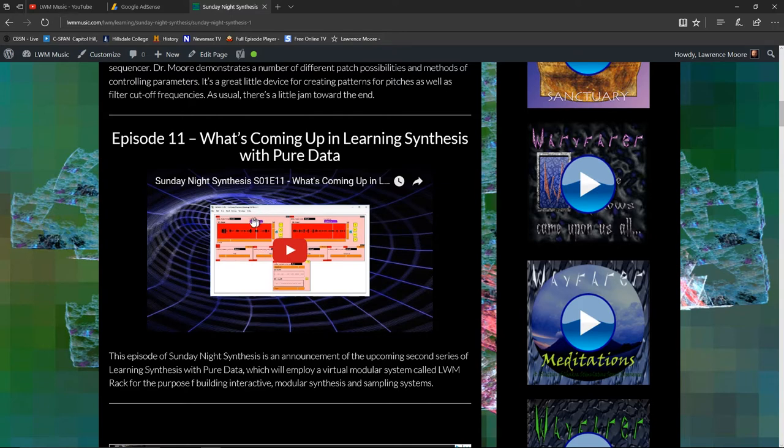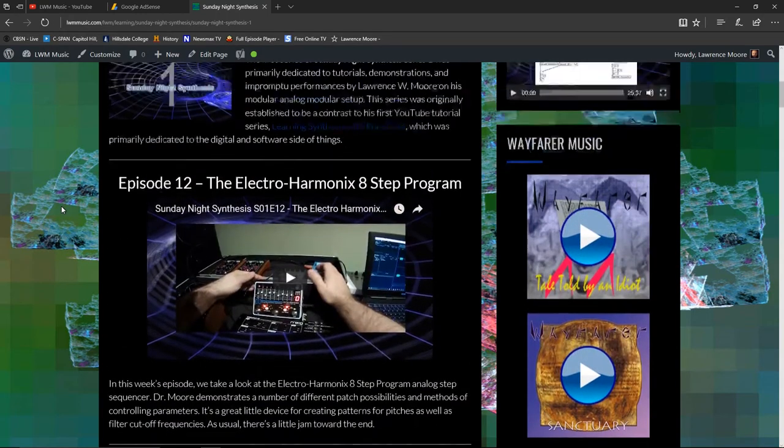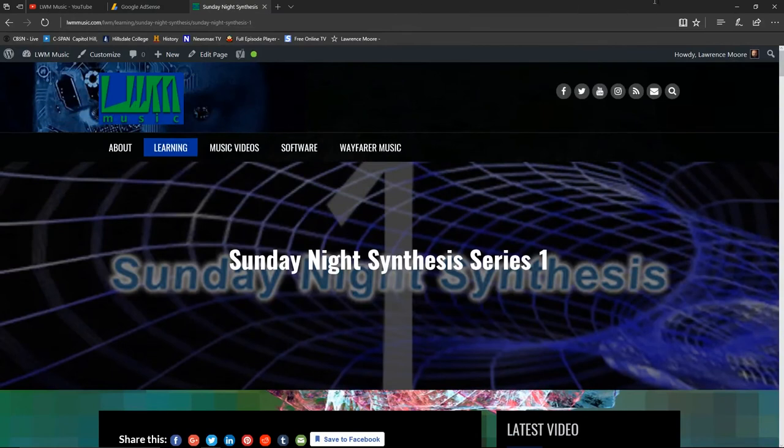And this never got released because I've changed LWM Rack around. I will be making a tape looper module for LWM Rack, the new versions, but since that will be a couple weeks, I decided, hey, I'll do a Sunday Night Synthesis for you so you can see how the stuff works on the inside. And so that's what we're going to be doing. So away we go.